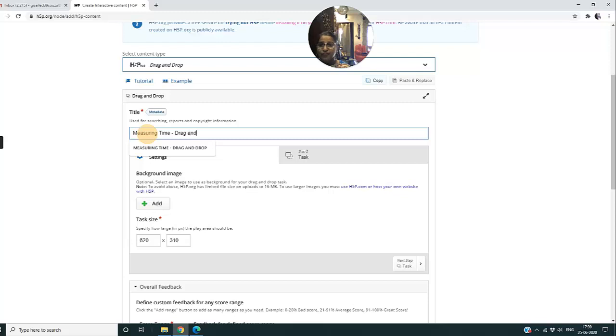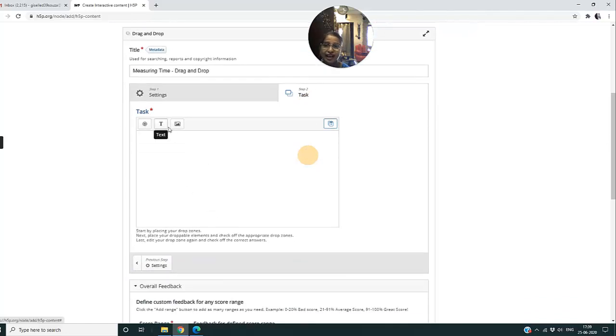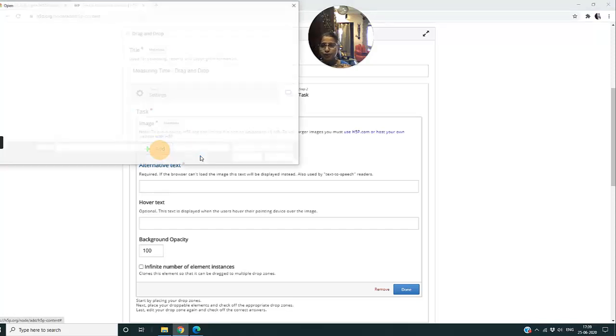Now the first step that you will do, don't add any background image or anything else here. Once you've added your title, come directly to step 2. Don't do anything more in step 1. Come directly to step 2, and you will see 3 icons here. One is a drop zone, one is text, and one is an image. The first step that you do is you start to add your images which you have already downloaded on your computer and kept in a folder. So you say add. Click on add. It allows you to add your image.